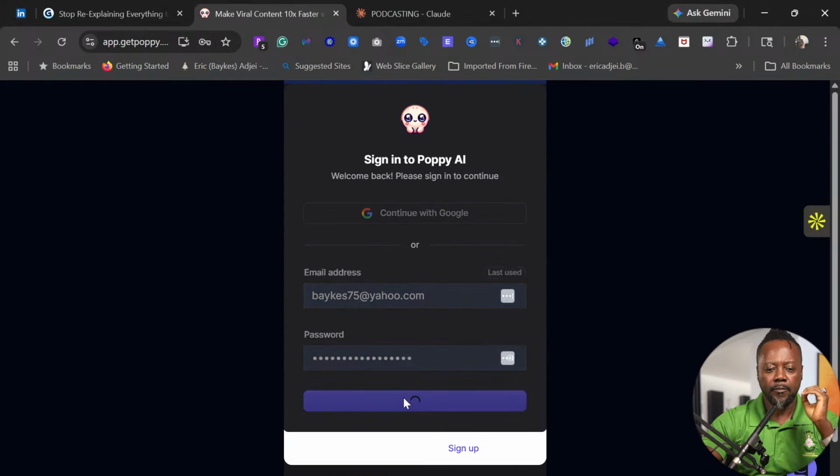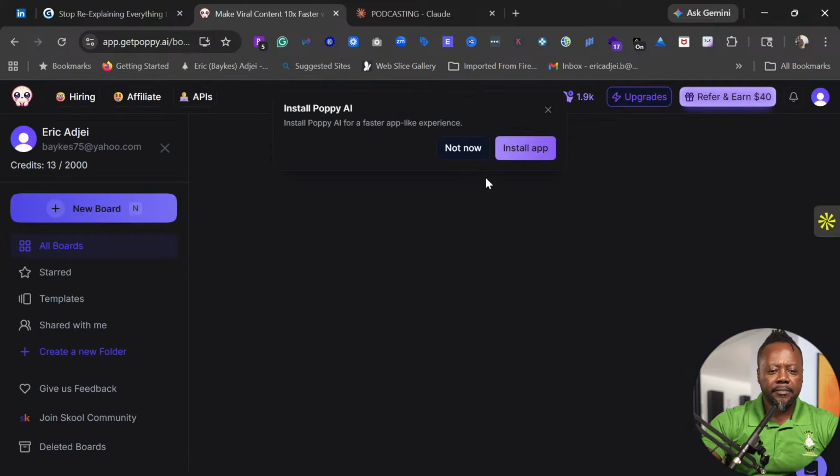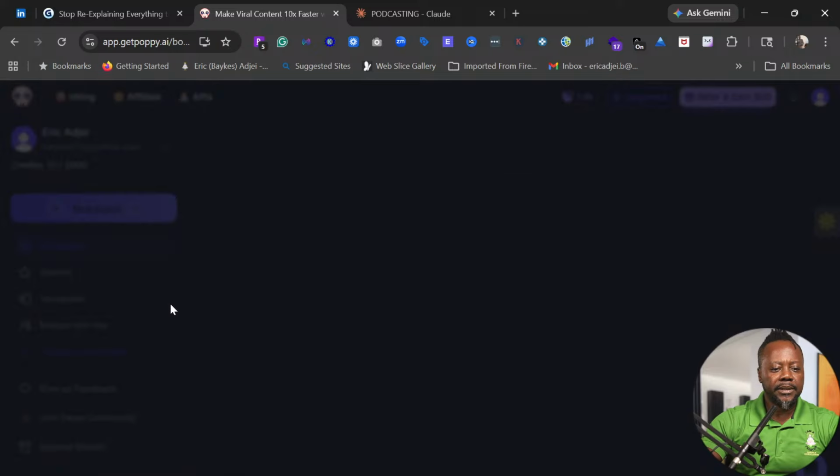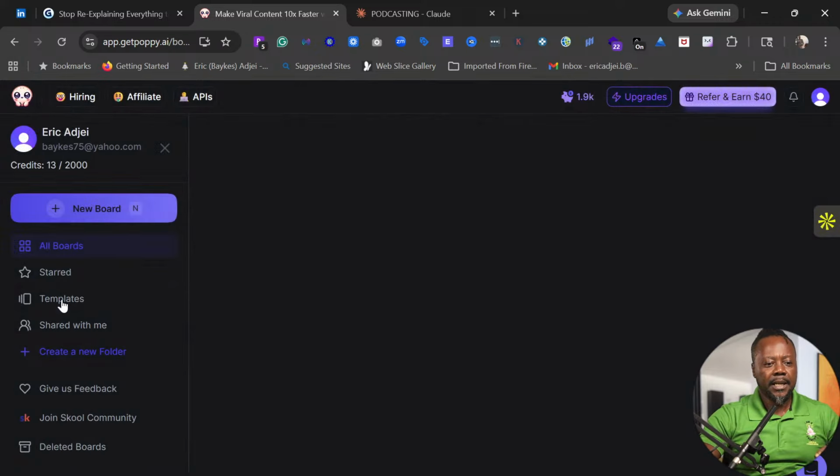Ready? So here you go. So this is the dashboard for Puppy AI. Let me close this. And as you can see, on the left-hand side, we have a couple of things like all boards. Boards are just like workspaces. That is a space where you can do work, right? Work for a particular project. And so this is the same as projects in ChatGPT or Claude.